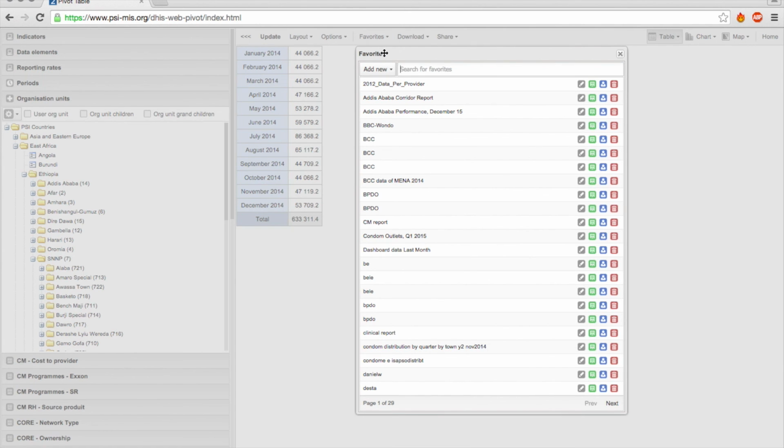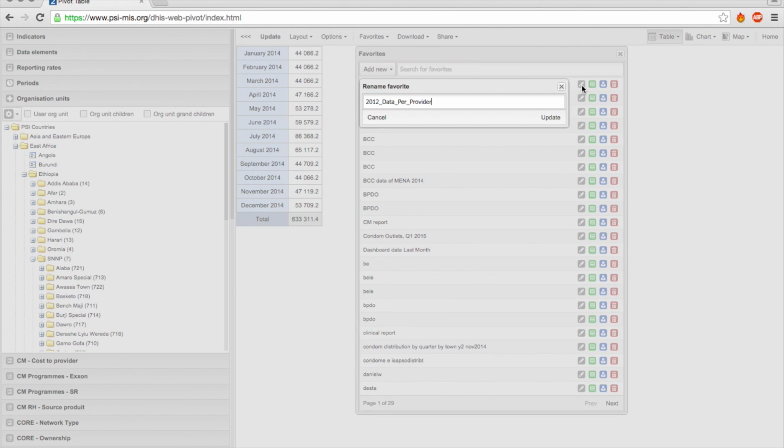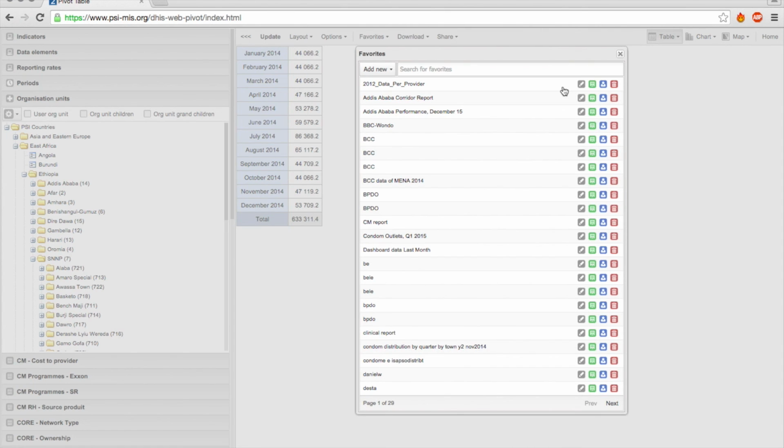To rename a favorite, click on the gray Rename icon next to the favorite in the list. Change the name and click Update. To overwrite an existing favorite with the current pivot table, click on the green Overwrite button. To share a favorite with everyone or a user group, click on the blue Share icon. To delete a favorite, click on the red Delete icon.